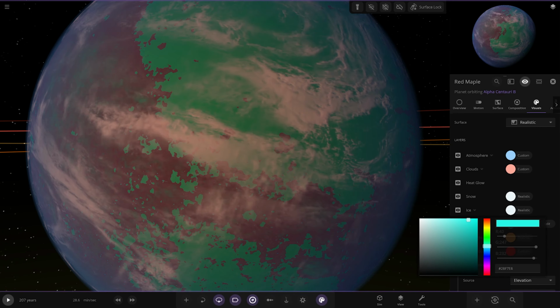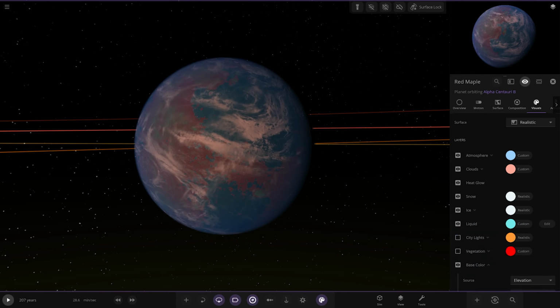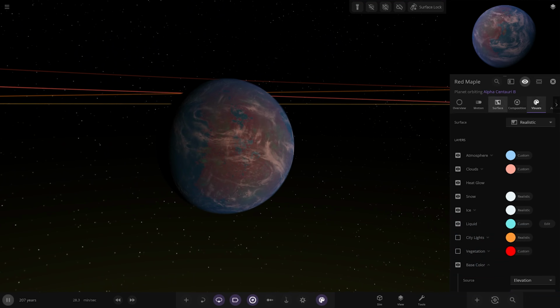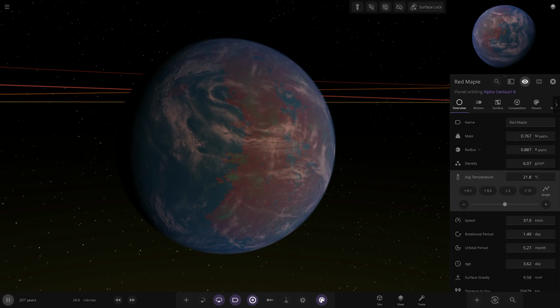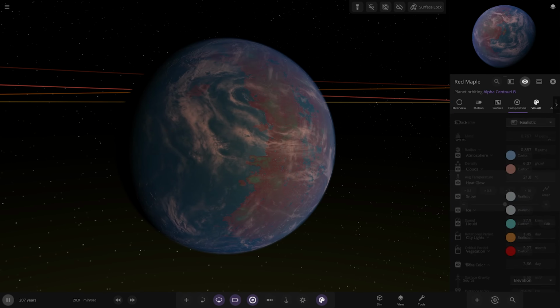Oh yeah, that's a little too much, isn't it? Ooh. There we go. Something like that. So red maple. So that's for all the Canadians. There you go. So red surface, obviously.